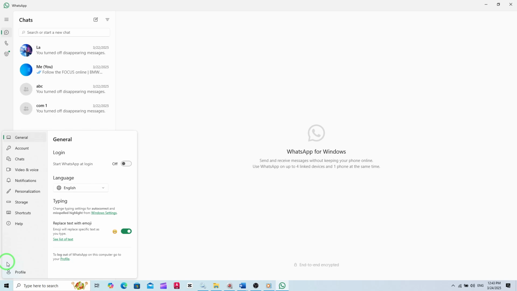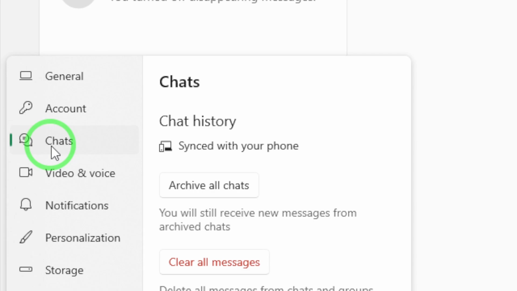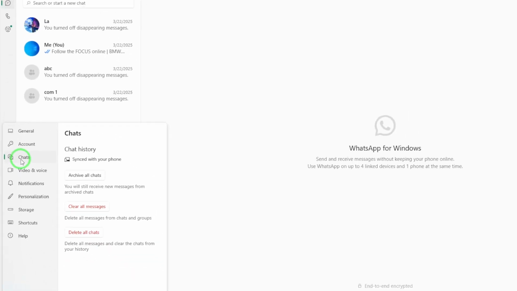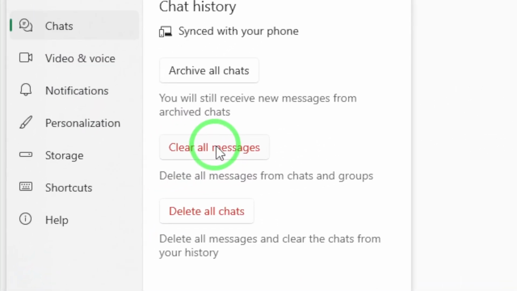In the settings menu, you'll see several options. We're looking for the Chats section, so go ahead and click on that. This will open up all the settings related to your chats and messages. Now, here's the exciting part. In the chat settings, you'll find a new option that says Clear All Messages. This is the one-click solution we've all been waiting for.